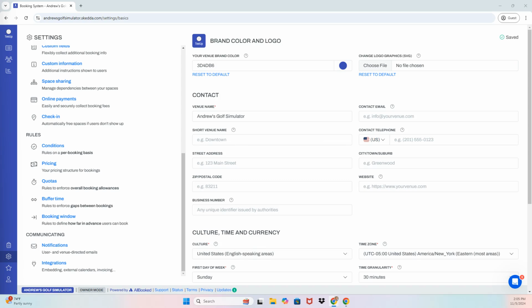Let's move on to talk about Allbooked's rules engine. The goal of the rules engine is to regulate which bookings are allowed versus aren't allowed. We don't want you to have to worry about users creating bookings that they weren't supposed to, or having to spend time manually supervising bookings. We want Allbooked's built-in logic to do the work for you. We offer a few types of rules.